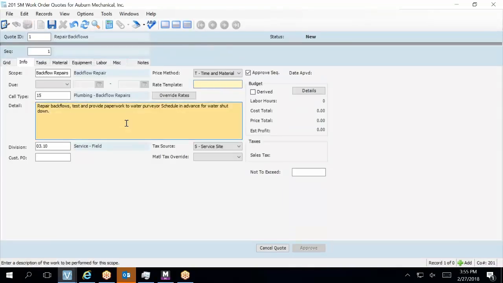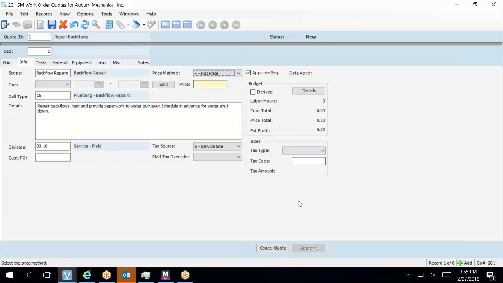Okay, let's change this back to fixed price for just a sec, or flat price. So notice that little T&M not to exceed kind of popped away because it's that little shell game. If it's T&M, do you want to use a not to exceed? So let's put in 0 right there for a second. We'll bump that up here in a sec. Hit save.